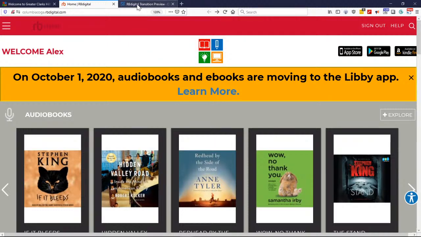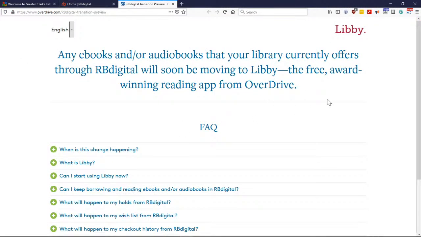But I want to go ahead and look at this, our Libby that's coming out. I haven't personally tried it. Like I said, the plan is we'll incorporate this into a future library resources class and talk about Libby and know everything about it by then. So let's talk about why the changes are happening.